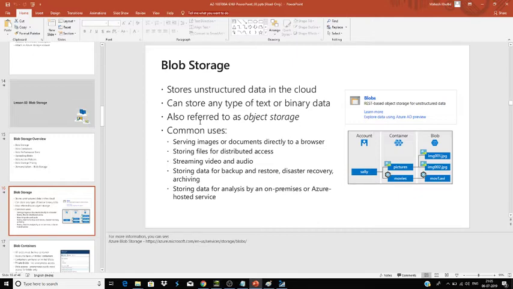What are the common uses of blob storage? I mean, in which scenario you should use them? Let's suppose you want to keep some images or documents which you want to serve through a browser, right? Maybe there is a document that you have created and you want that document to be shared to the people through a browser, or maybe a picture, just like I have shown to you in the last module's demo. There was a picture that I was sending through HTTPS. So maybe through a browser you want to send a picture or a document that you can keep inside blob storage. You can store files for distributed access.